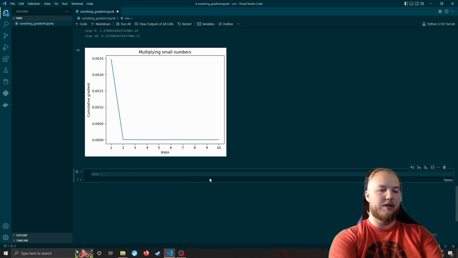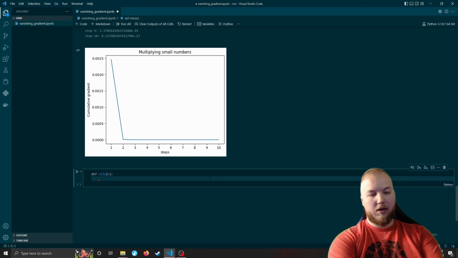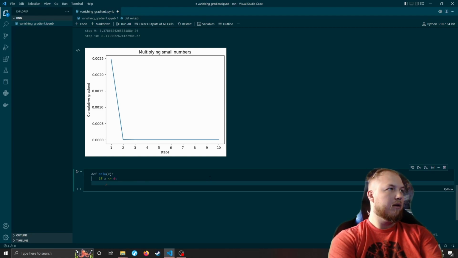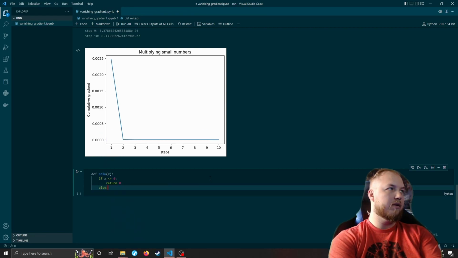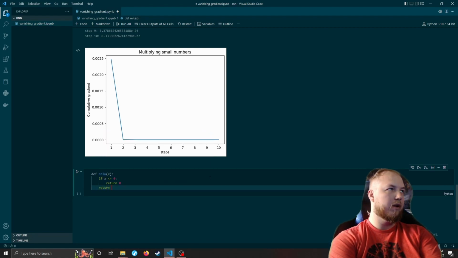We're going to say 0 if X. def ReLU. Num equals 0, or let's just try this. If X is less than or equal to 0, return 0. Else, we don't even need that else. Return X.